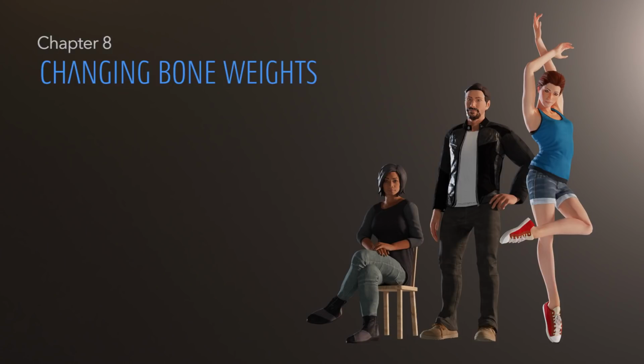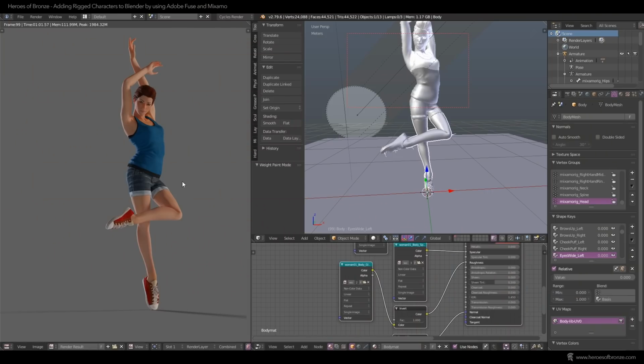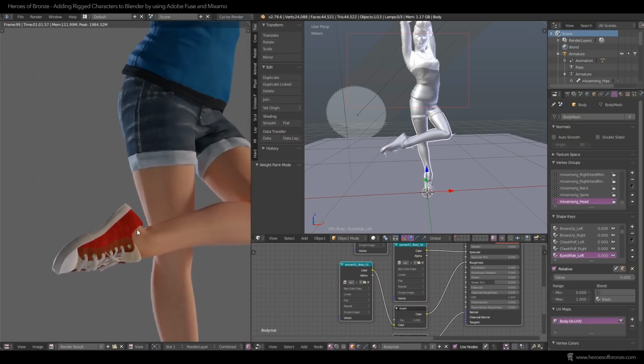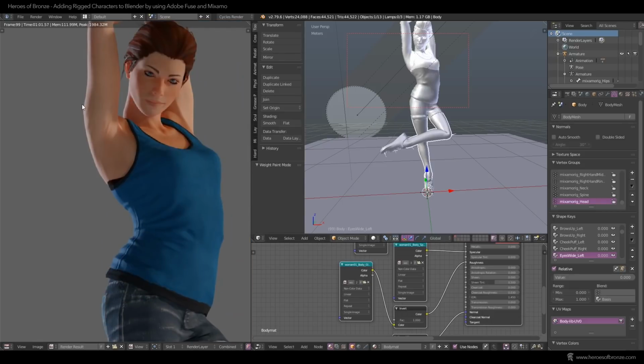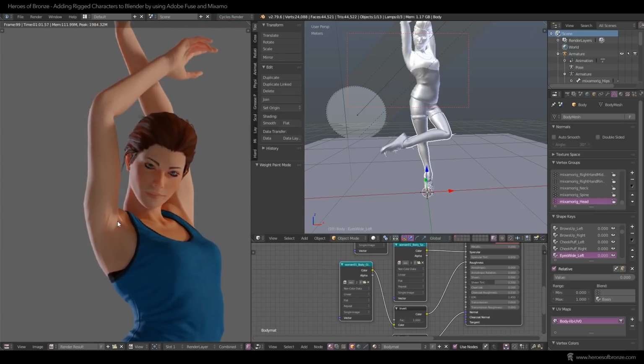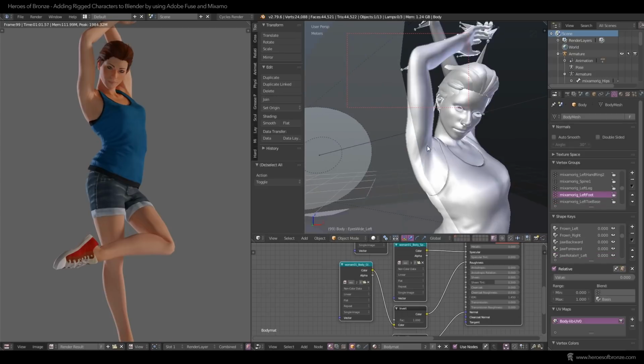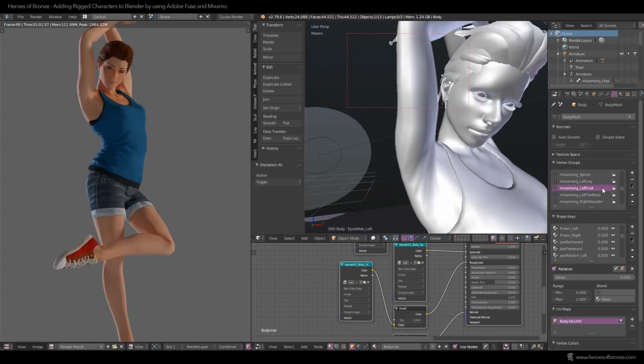One last note before I send you off to experiment with your Fuse characters is about adjusting the weights. Sometimes with the Mixamo animations, you hit a pose where the limb starts to deform in a weird way. In that case, the skinning is not ideal and it needs to be changed or blended better. Like in this case where her arm bulges in a weird way out of her shoulder.